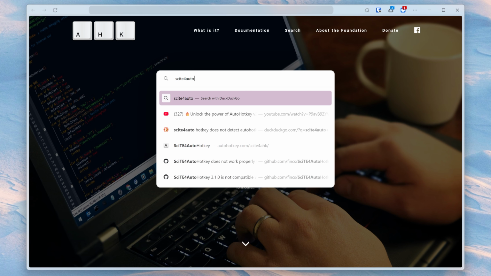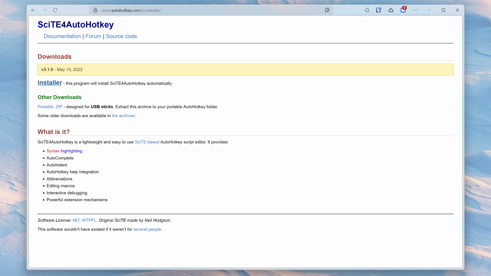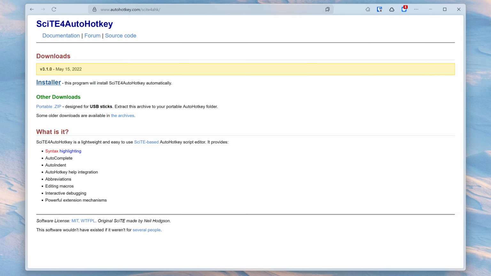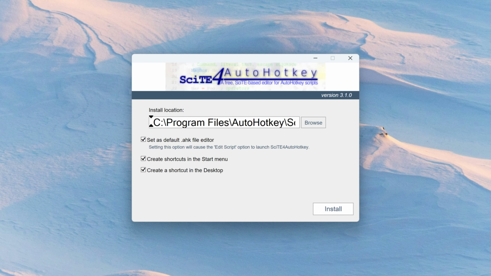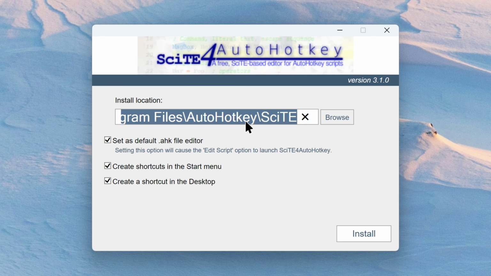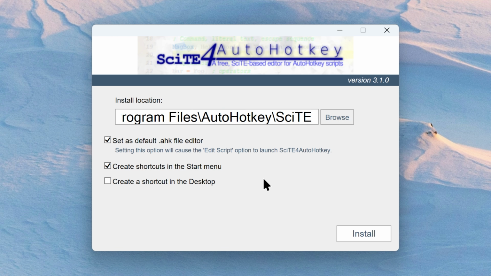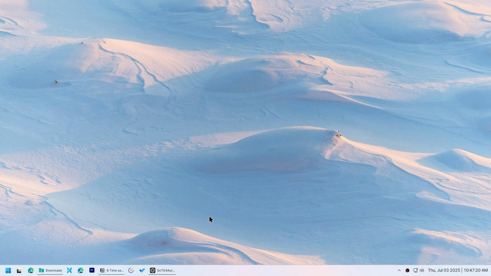I also recommend you install a program called SciTE for AutoHotkey. This is a program that will allow you to edit and write AHK scripts. Install SciTE last and make sure it's installed in the same directory as AutoHotkey. You can also use Notepad to edit the scripts in the video if you don't want to install a separate program.